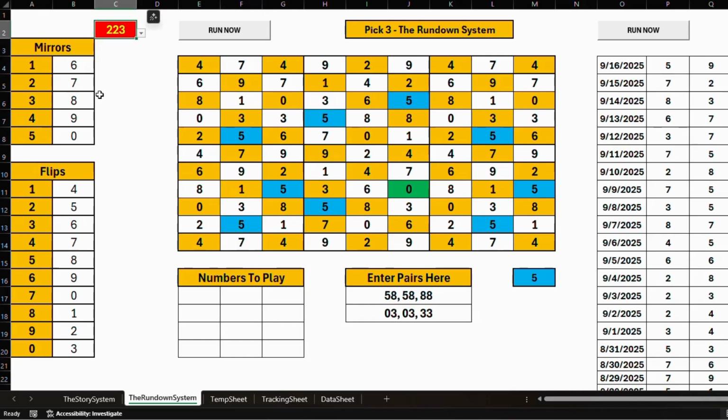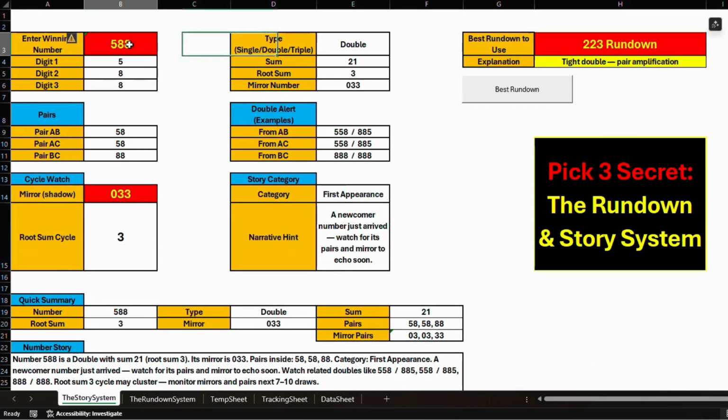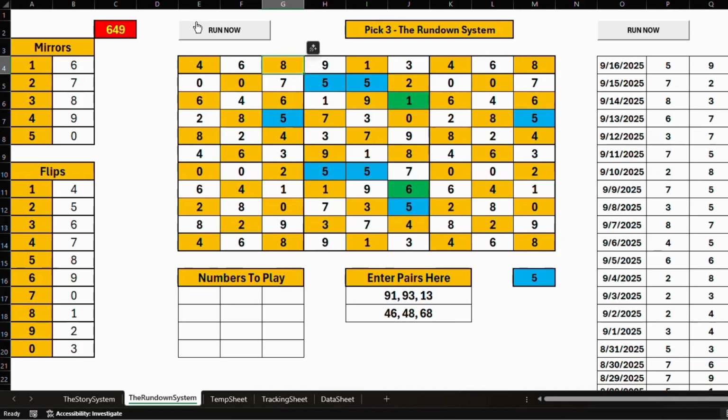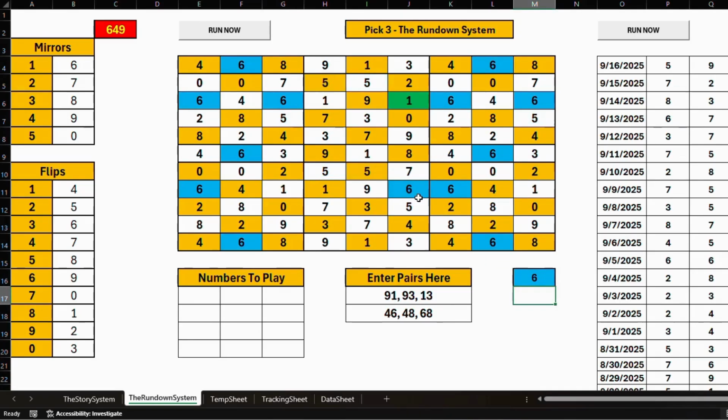So this is off the 223 chart. So now we go to 913. This is the 649 chart. So let's switch to 649, 913, 468, 468. Go and run that, and that's going to be for the 6. We'll go ahead and put the 6 here, so we'll put 918 here, 463, 3. We flip that around now.